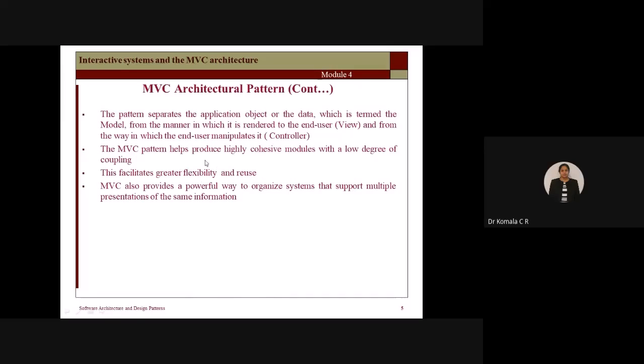So very much flexible. Users are allowed to make changes here, and users can reuse the same thing. The architecture allows you to reuse the same. Using the existing one, you can build another software product also.